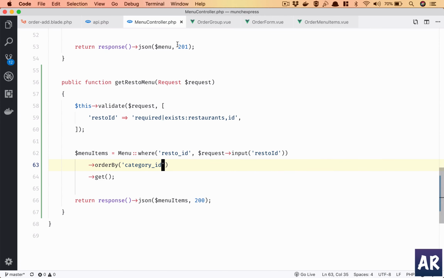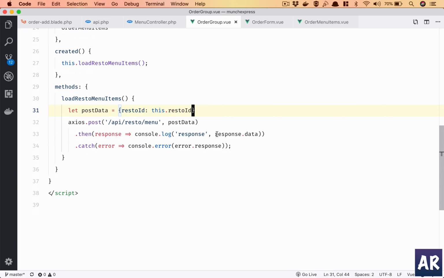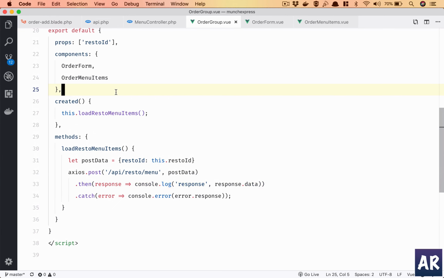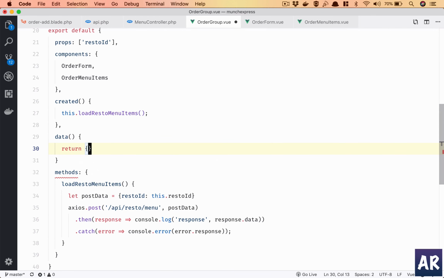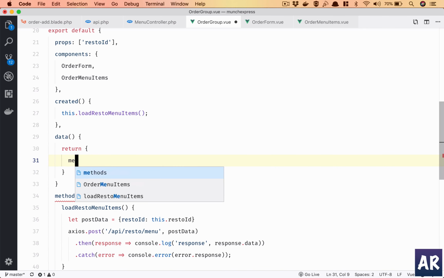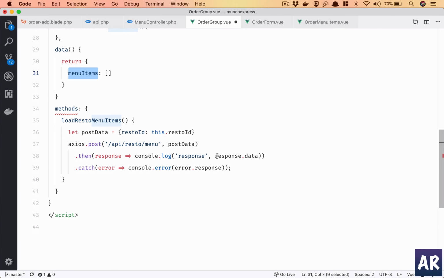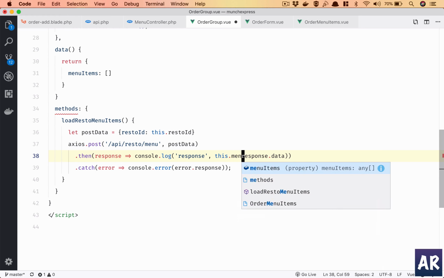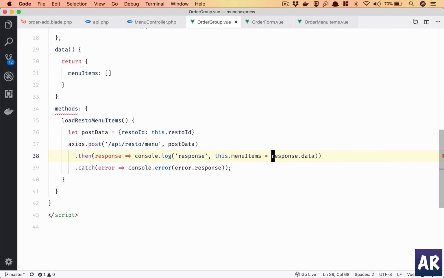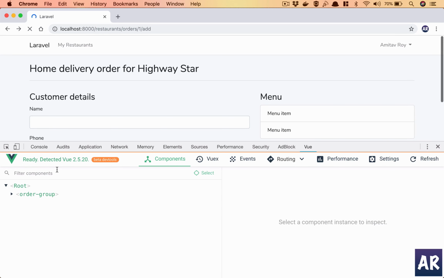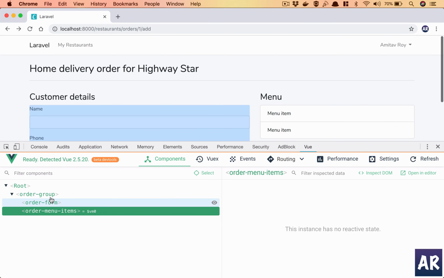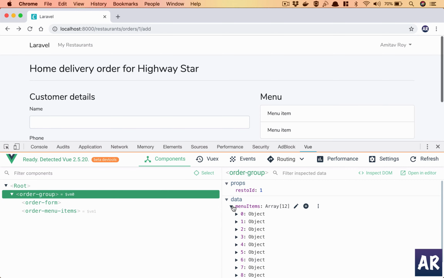Oh, sorry. Let's keep that open. I will go into the group, and what I'm gonna do is have a data object here first. Data return menu items is an empty array, and this dot menu items will be response dot data. And then if we refresh and see, oh sorry, we'll have an array of data in here.